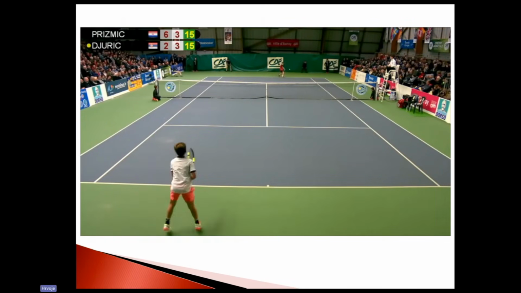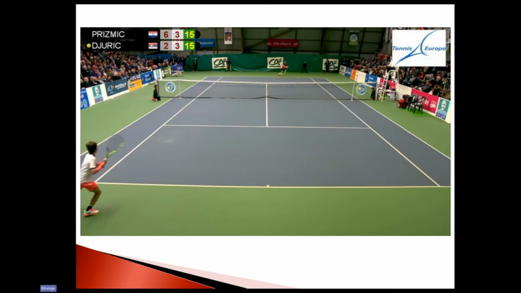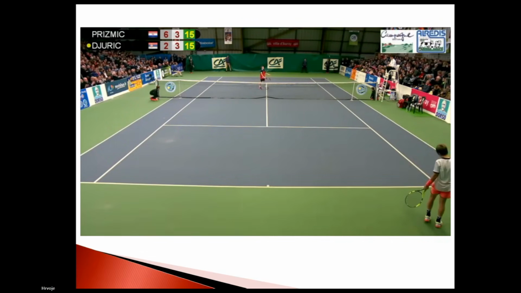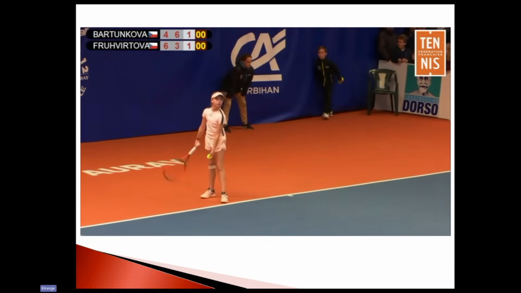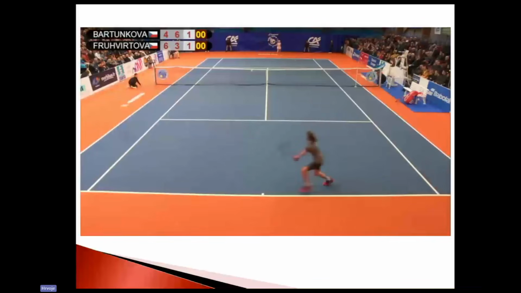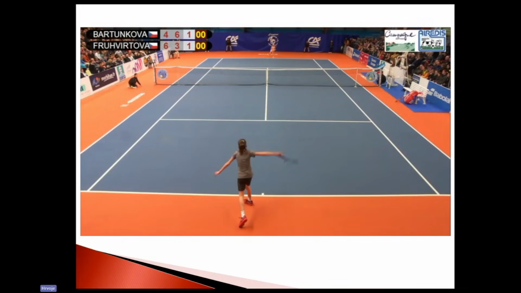So this is just an example of what we can see from players playing at the international level by the age of 12. Yes, these are two very good guys, and now just an example of a point between two excellent girls at the international stage at the age of 12.